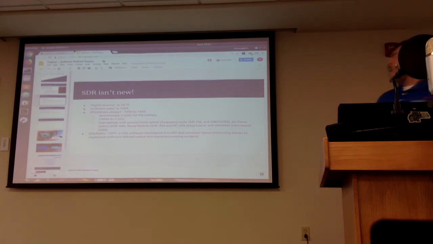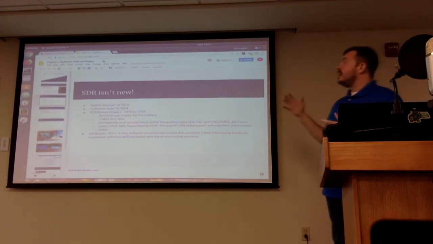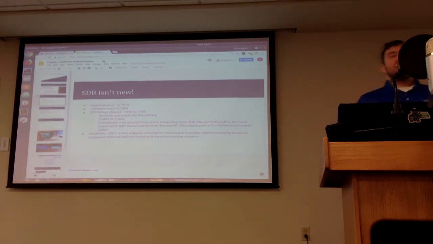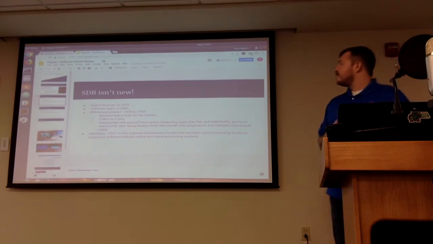And then finally, GNU Radio. It's funny, it actually started up around 2001. It's a free piece of software that you can use to define the software-defined radio parts of the system. It was all the way back in 2001, and it's still incredibly popular. Tons of people using it. It's very interesting.